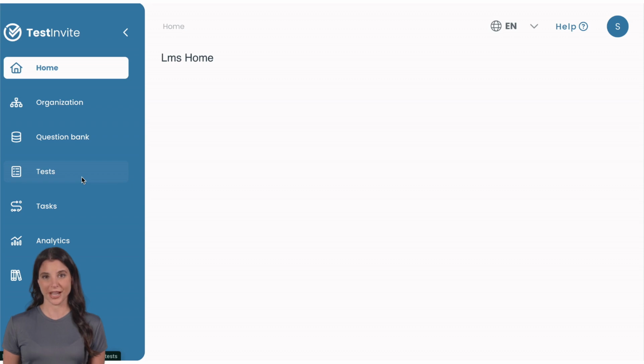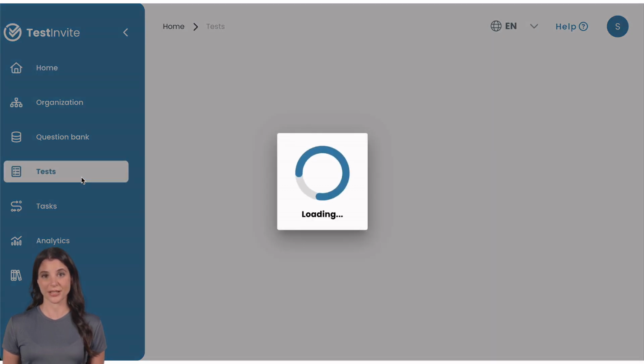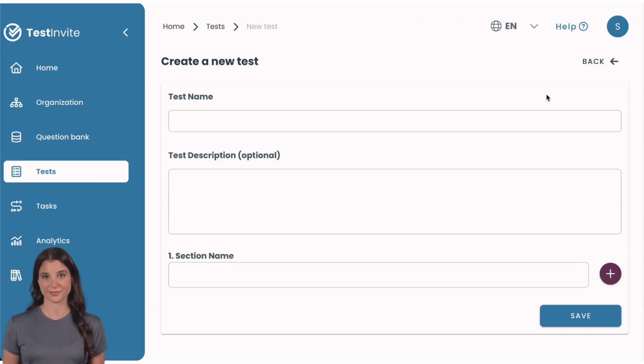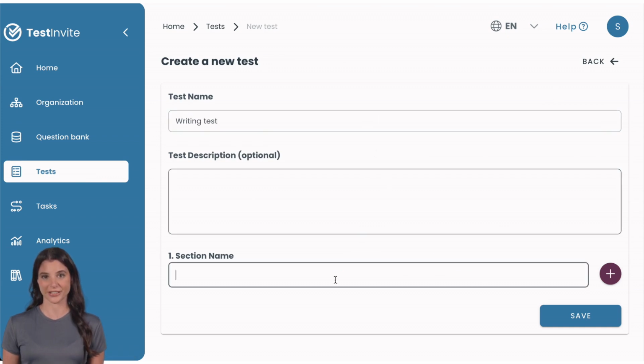Start by creating a new test. Go to the Tests module and click the plus New Test button. Enter your test name. Add a description if needed.